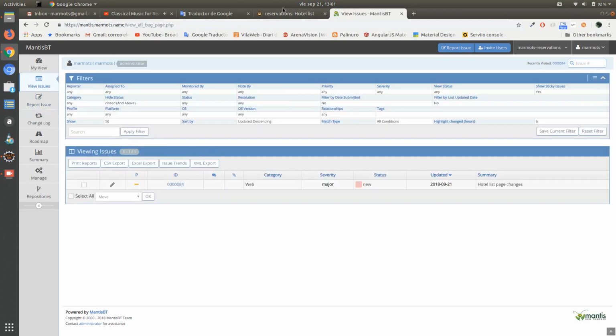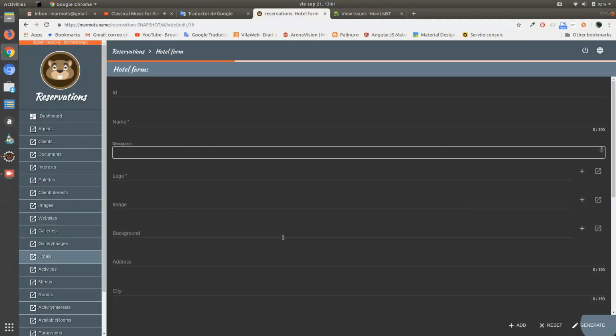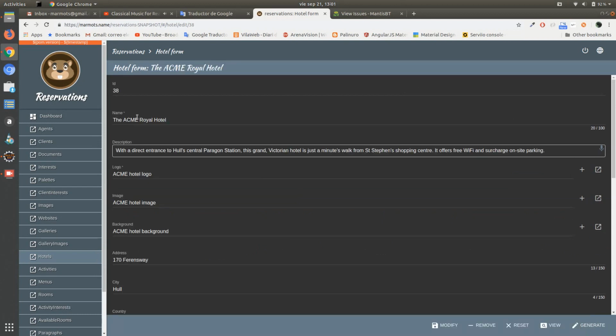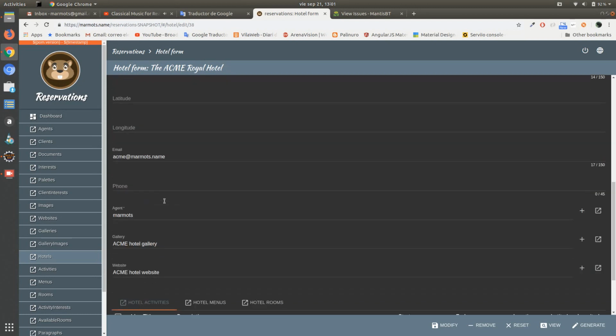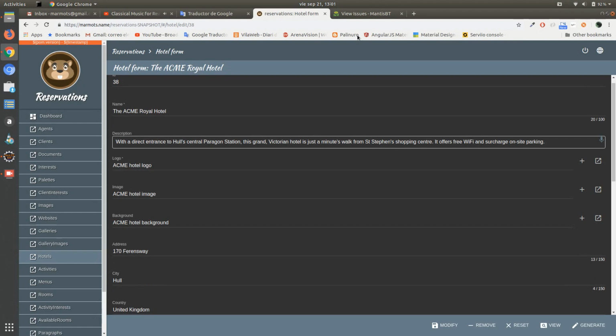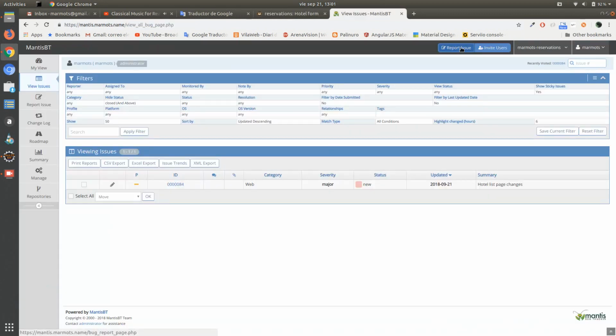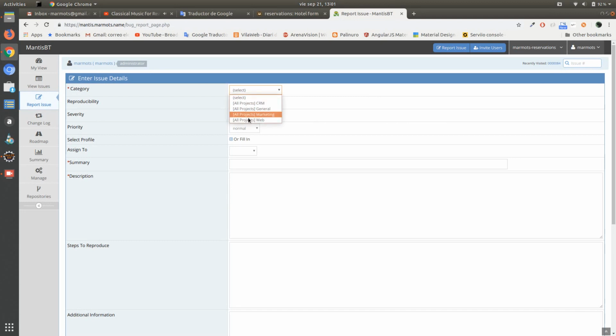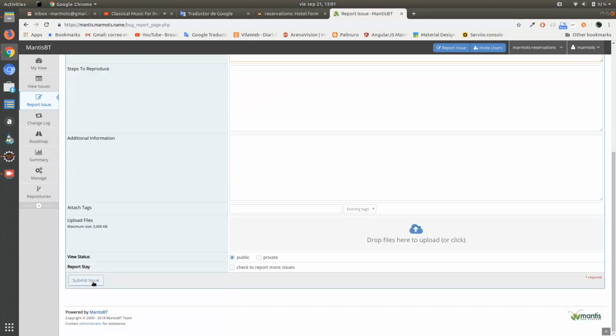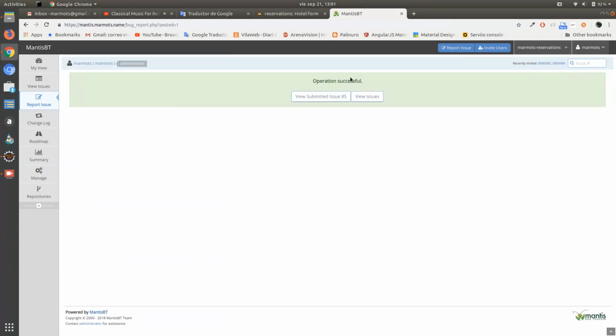Okay, we continue and we enter the form, and we see that every field is beside another, and this is ugly, so we need to format this form. And we go here, we report an issue, web, major, hotel form changes, hotel form fields, redesign, and what you want. But for the example is what we have.